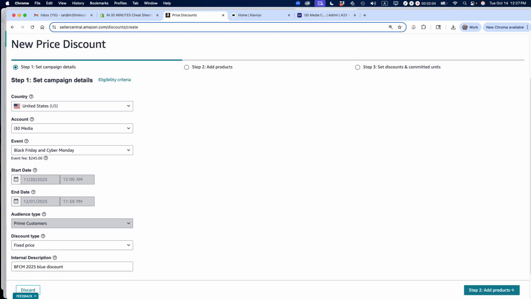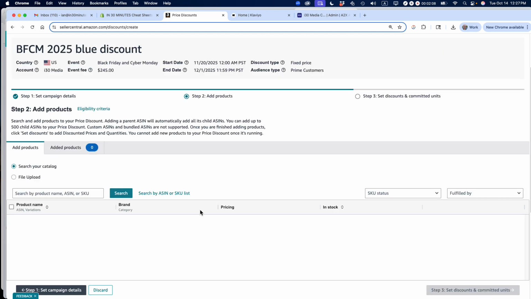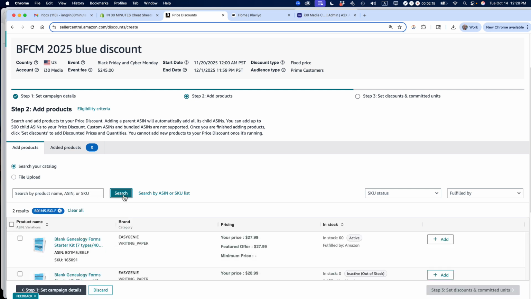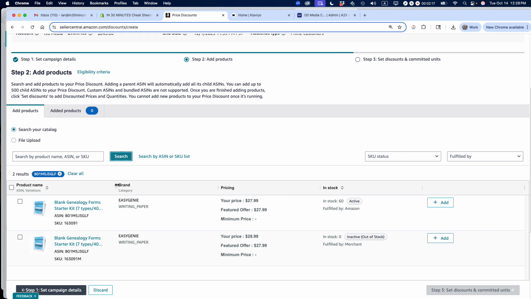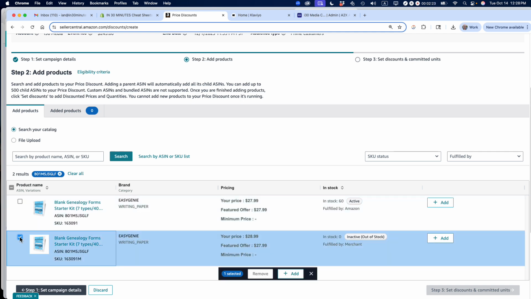Okay. So then next step, add products. Lower right hand corner, press that button. So what you'll need to do is to search your catalog. I'm just going to paste in an ASIN and search for it. Note that there are two particular items here. One of them is FBA, one of them is FBM, fulfilled by merchant. So let's say that I'm going to do the FBM version of this. I selected it, and then I clicked the add button.